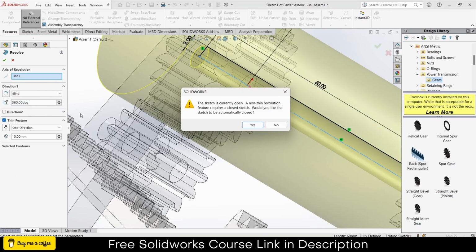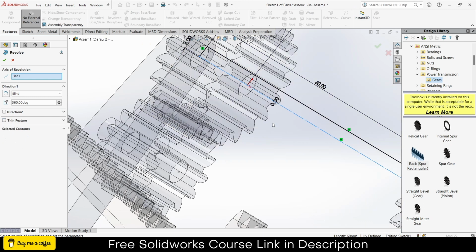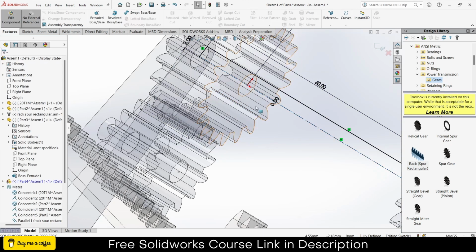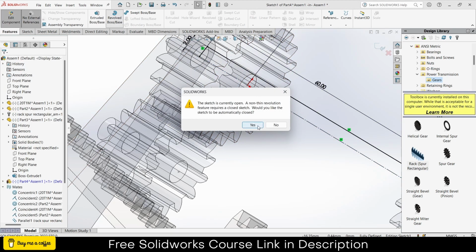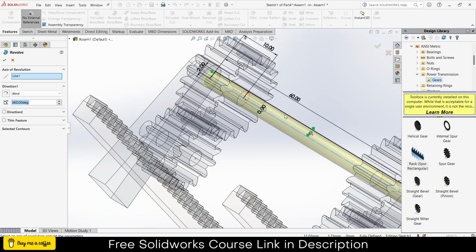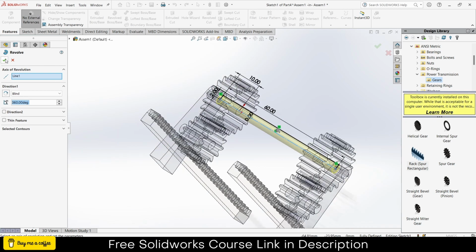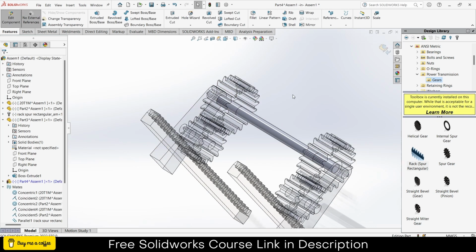Click on no, uncheck the thickness. What's going on? Okay, make it yes. Click OK.